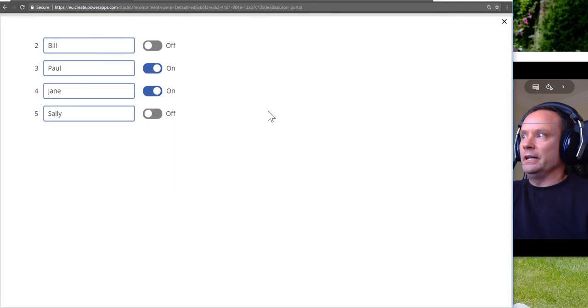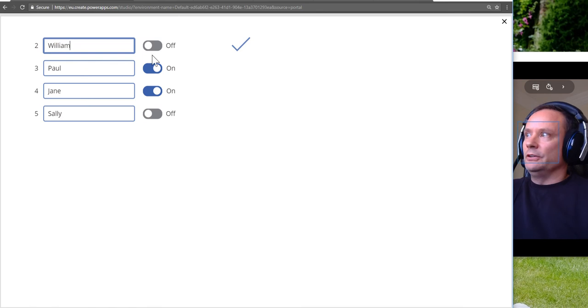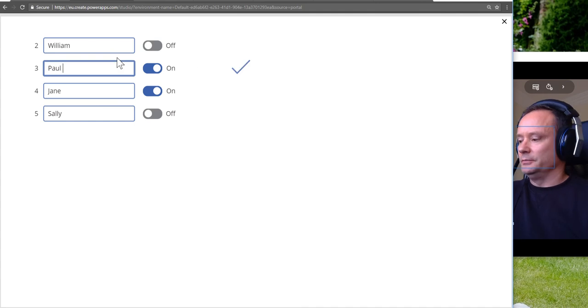So let's see how that looks. So the tick is showing because I've changed that piece of information. If I click into another row, then that tick has disappeared. And now I've just got the tick for this row.